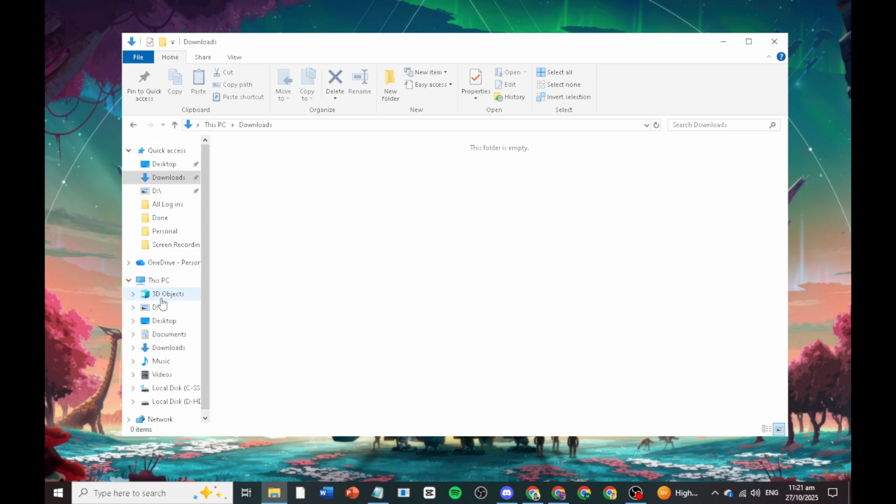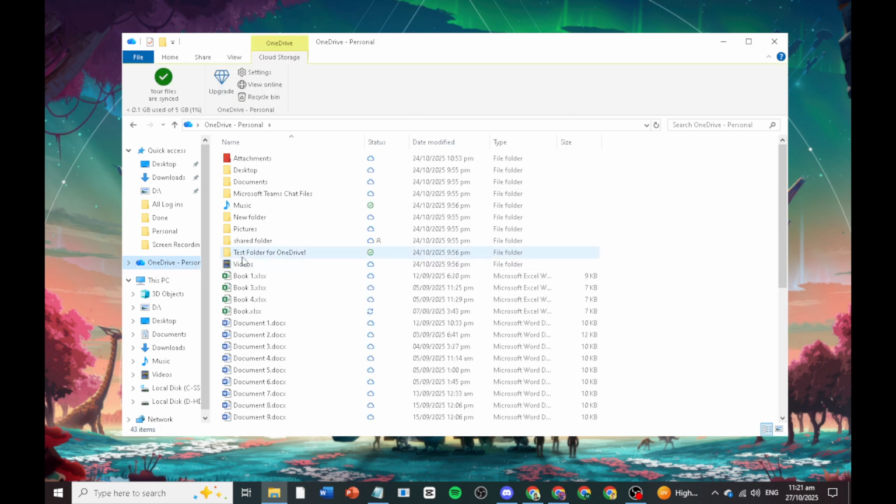Next, within File Explorer, click on OneDrive in the navigation pane on the left side of the window. This action will open your OneDrive folder, where all the files and folders synced from your OneDrive account are stored. Here lies the heart of the files you want to manage.